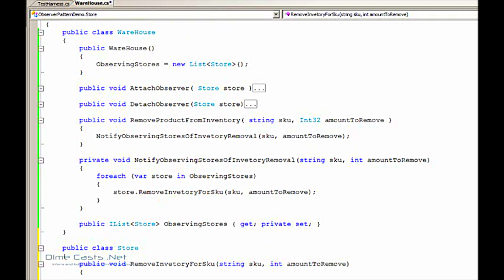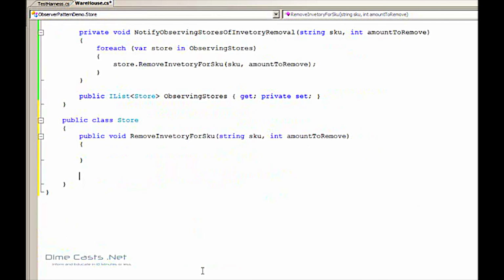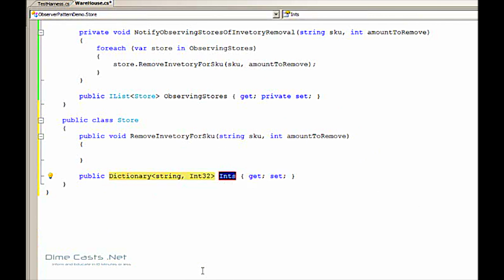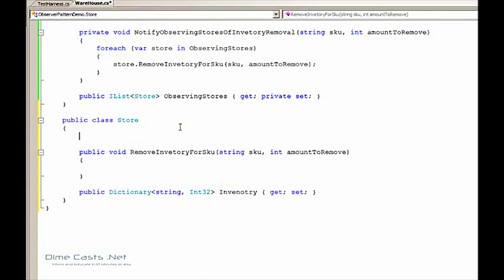Now, in order to remove something, we have to have a list of SKUs, so we probably want to create a list of SKUs here. I want to do this as a dictionary. We'll call this inventory. And we're going to create our constructor of Store. Each one of our stores has a name.